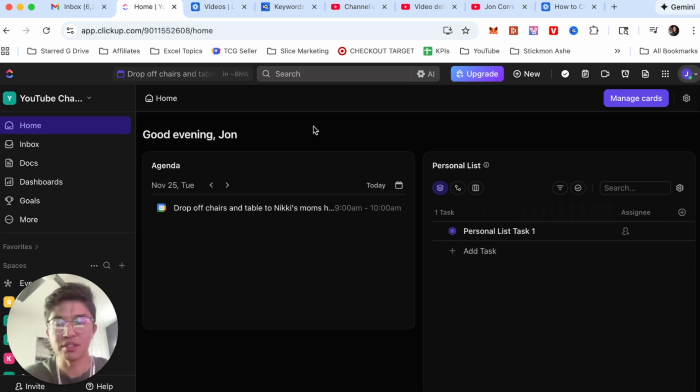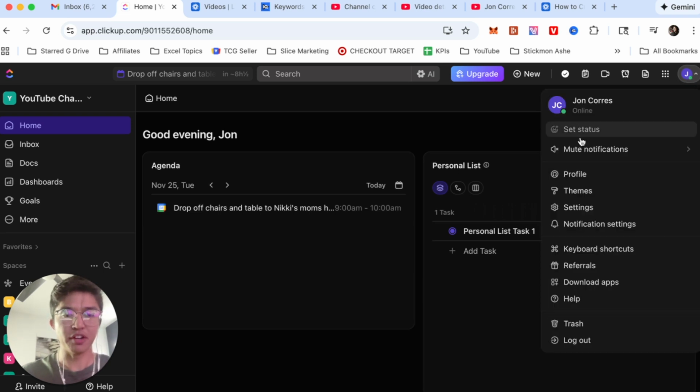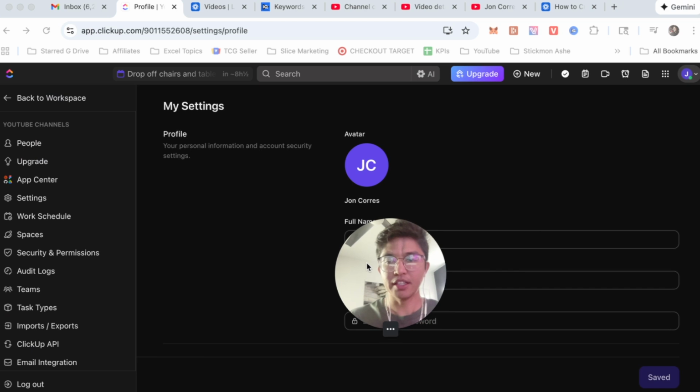Now, in order to do this, what you're first going to do is log on to ClickUp. Then in the upper right-hand corner, you're going to click on your profile icon. Then go ahead and click on Settings. And then from the space here, on the left-hand side, you want to click on Audit Logs.